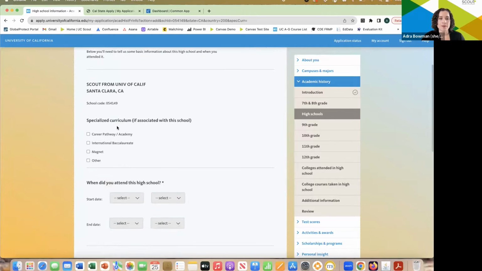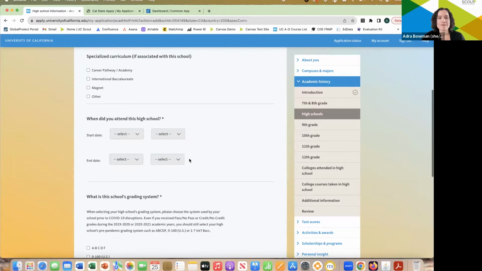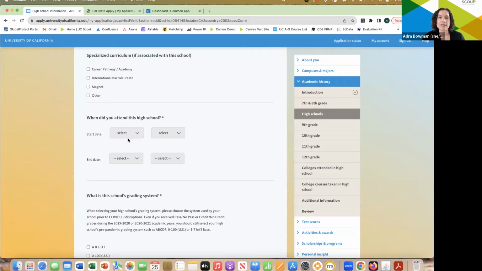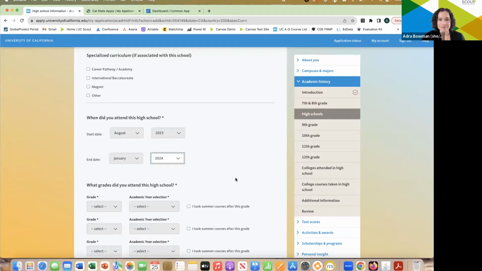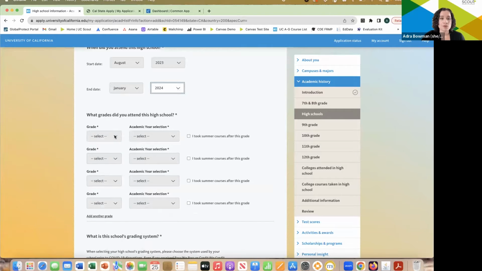We do not offer a specialized curriculum, so you don't need to check any of those boxes. And then for the start and end dates, you're going to enter the first term that you took a course at UC Scout, followed by the last date that you attended. So if you only took one course at UC Scout in fall 2023, you're going to start in August and end in January. If that was your current senior year, you'll put in 12th grade, the academic year, and then you can skip the rest of these.